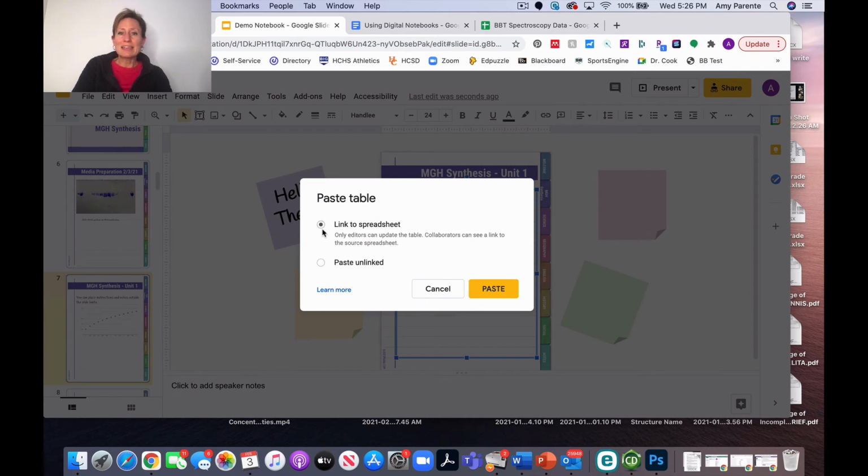We can either link it to the spreadsheet, and again, that's going to mean that we won't be able to change the data in our notebook, which I think is probably a good thing. There's not going to be any accidental "oh, did I change that number" or whatever. It's going to be the original, just copied as a link to that spreadsheet, or you could paste it unlinked.